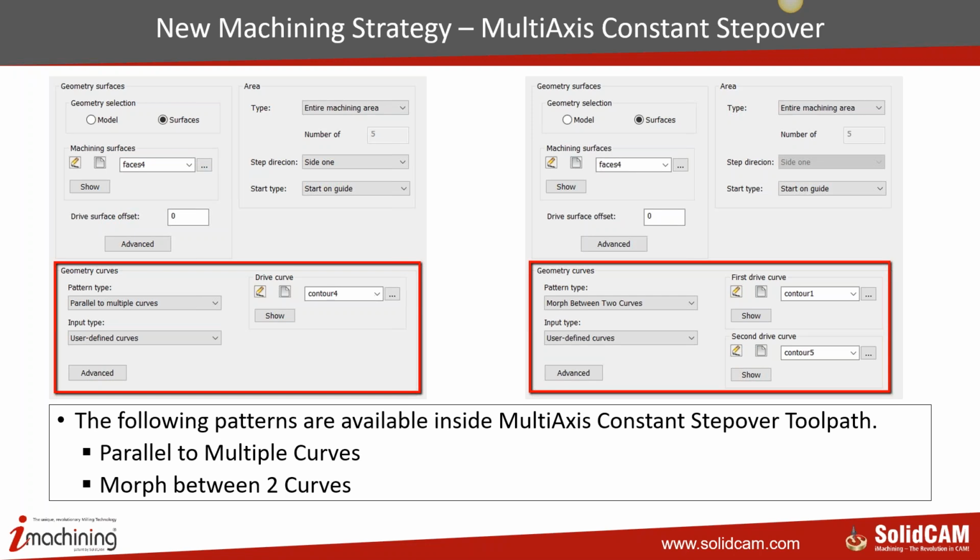Also the fact that you can now give a mesh to it makes it much easier to calculate. So you can take all your toolpaths that we're using parallel to curve and morph between two curves and push them into the new engine for calculation.